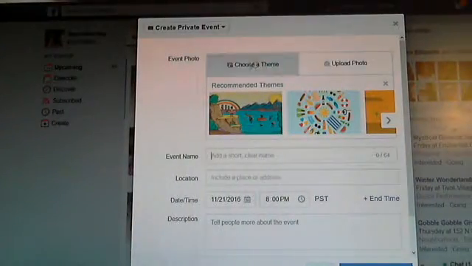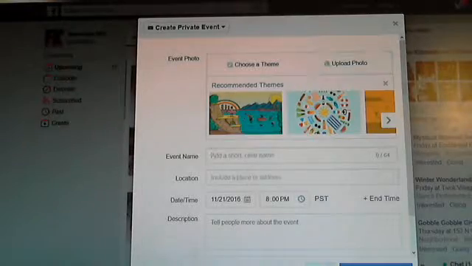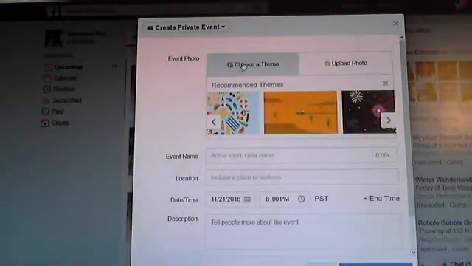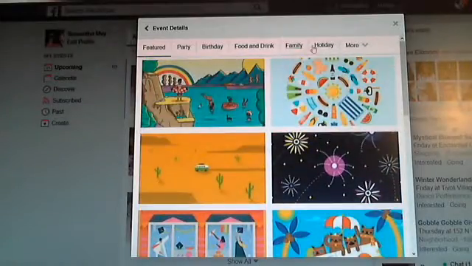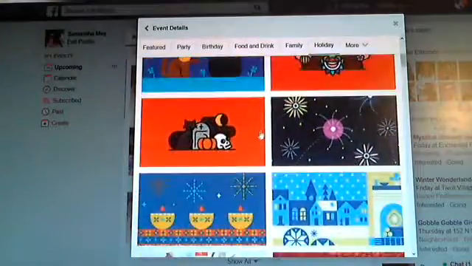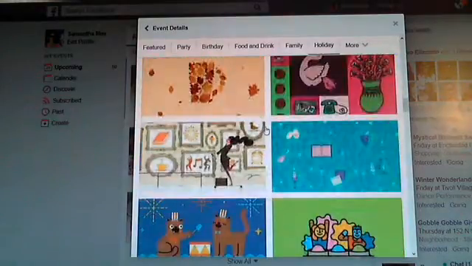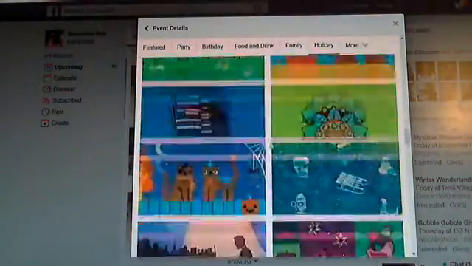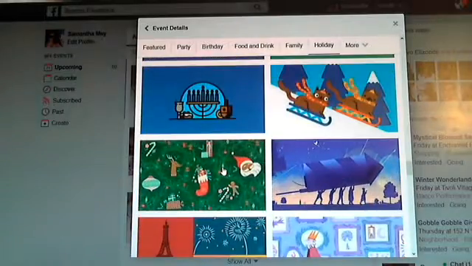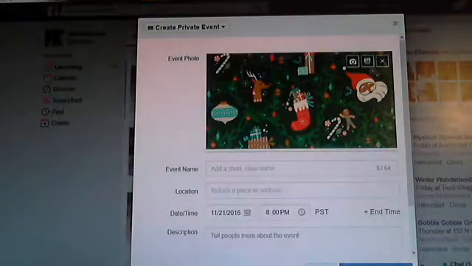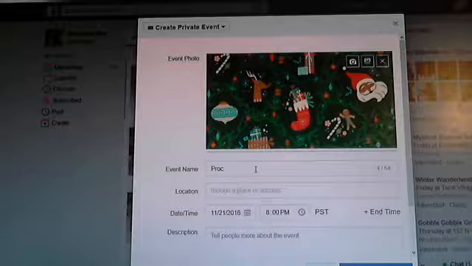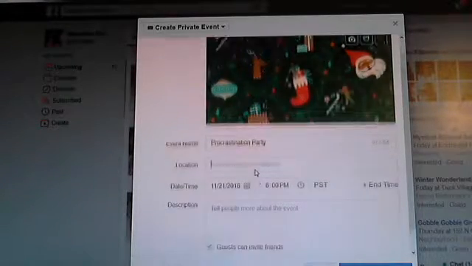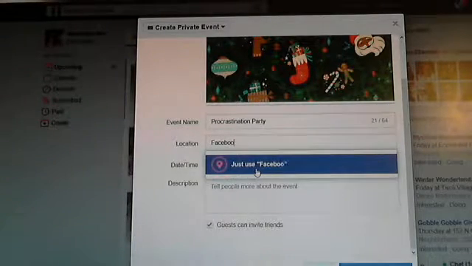I'm not sure how well you guys can see here. I just got really stuck on uploading a photo. So right now I'm going to choose a theme and go to holiday, and I'm just going to pick a regular random one. Where's Christmas? There's Christmas. There's a Christmas event photo, because I don't want to get stuck on another one. So this is called my procrastination party.